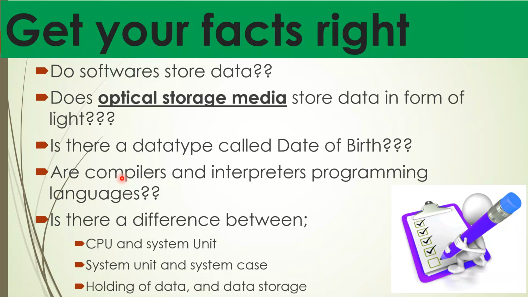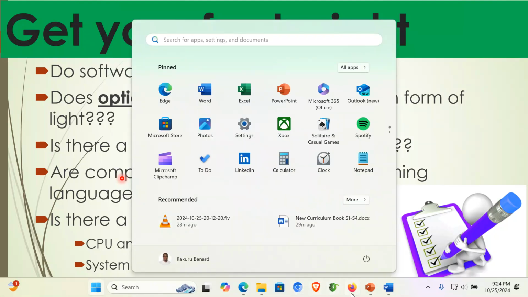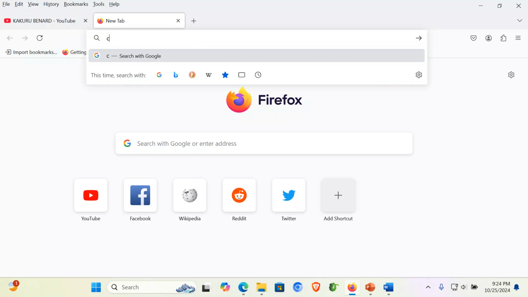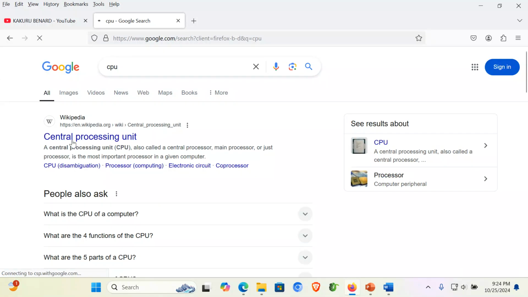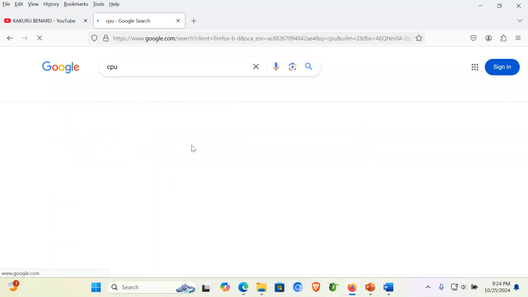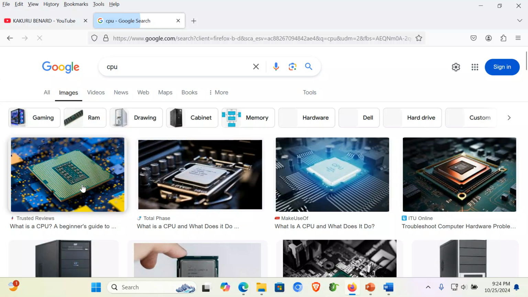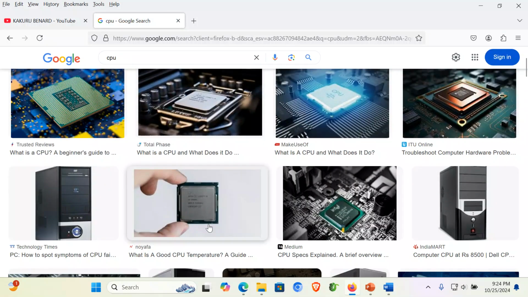Yes, there is a difference. CPU is the brain of the computer and it is found inside the system unit. The system unit is that case that houses the internal parts of the computer. So here is the CPU. This is how the CPU looks like. It is as tiny as that. So this one is the system case. That one is the system case, or what you can call the system unit.